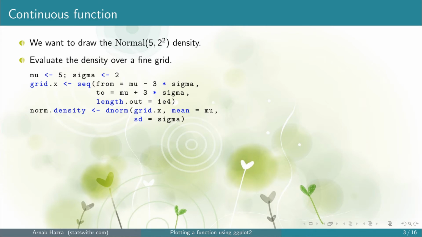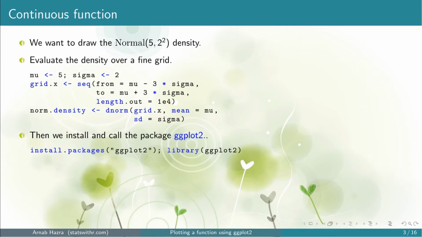Next, we evaluate the normal density with mean 5 and standard deviation 2 over this fine grid and store the values into a vector norm.density. Now I just need the two vectors grid.x and norm.density. Forget about everything else. Before we move to create the ggplots, first we need the package ggplot2. So we need to install it and call it into R or R Studio. For this, we use the commands install.packages and library. Now we are ready to create the ggplot.